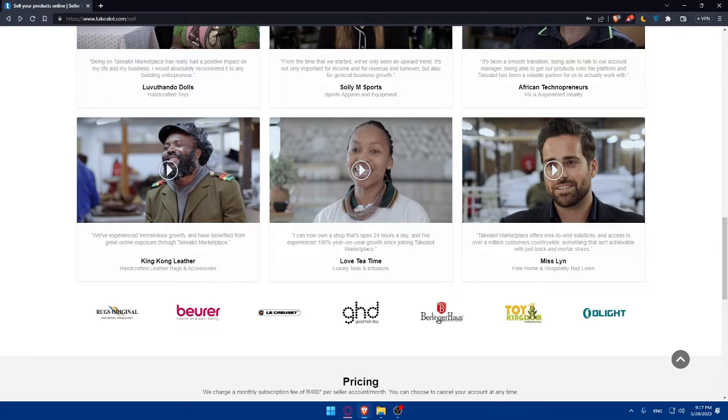Then you will have to have some product listing optimization. Listing your products on Takealot requires attention to detail. So use the seller portal to create compelling product listings, and write informative and engaging product descriptions that highlight the unique features and benefits. Optimize your listing with relevant keywords or tags to improve search visibility, and a well-optimized listing increases your chance of attracting potential customers.